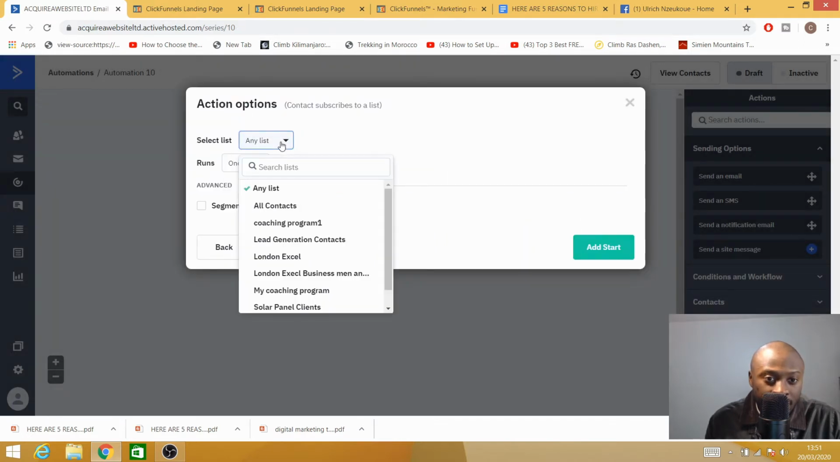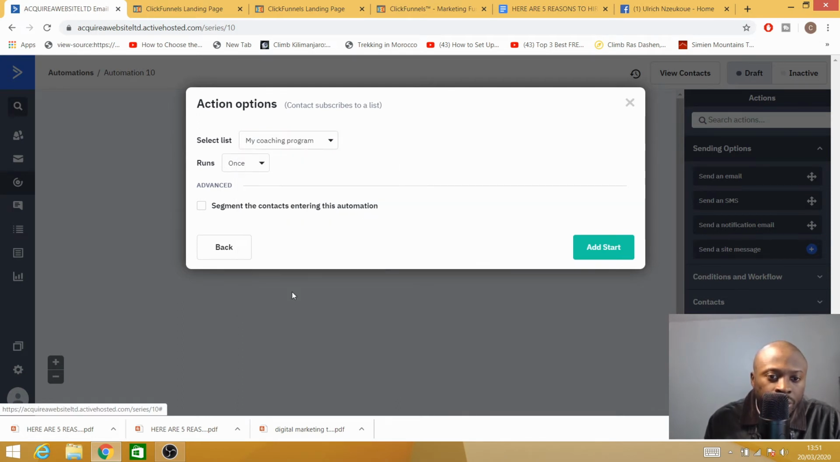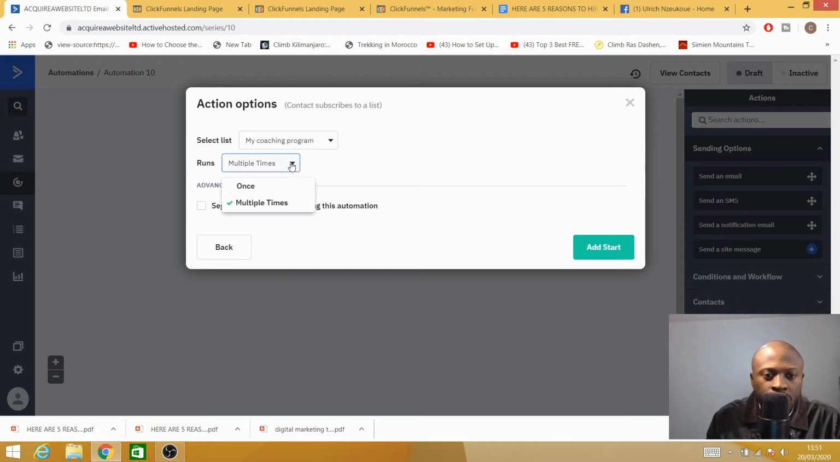Select a list. I'll select the list that we created earlier, my coaching program. Run once, I'll say multiple times. The reason it's multiple times is that basically somebody can opt into your form once, and if the person opts in again, you can actually prevent them from opting in again with the same email. But in this case, I'll just leave it on multiple times, but you can leave it on once, by the way, and then we click on add.